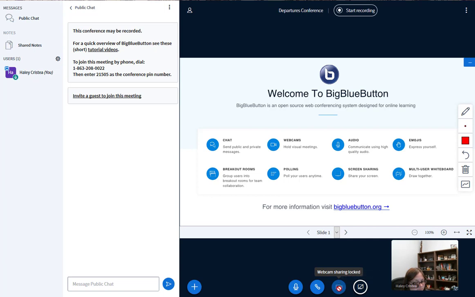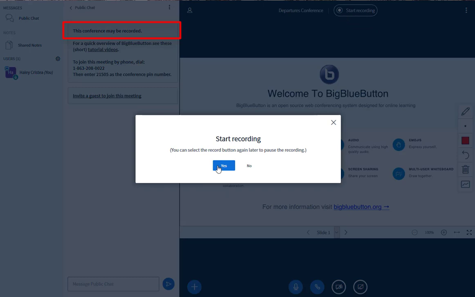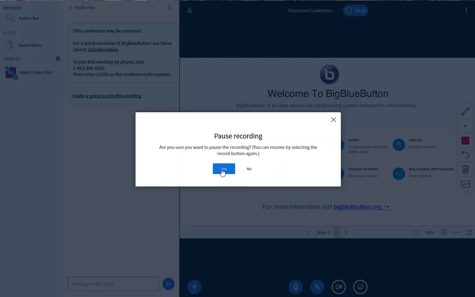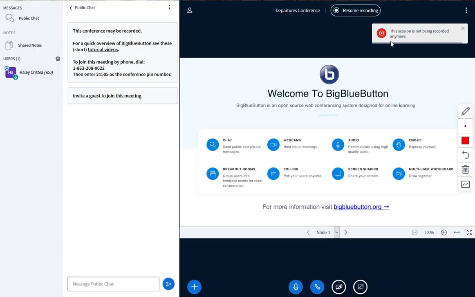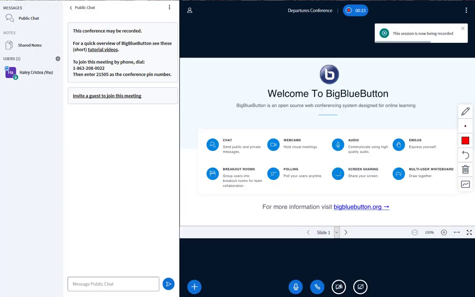If you have enabled the recording feature in the conference settings, you will find a Start Recording option in the presentation window. If you did not click Enable Recording when you set up your conference, this button will not appear. Everyone will receive notifications that the conference may be recorded and will be told when the conference has started recording. You can pause and resume recording during a conference at any time. Every time you pause and resume, users will be notified when the session is and is not being recorded. No matter how many times you pause and resume, the video will always process as one recording.